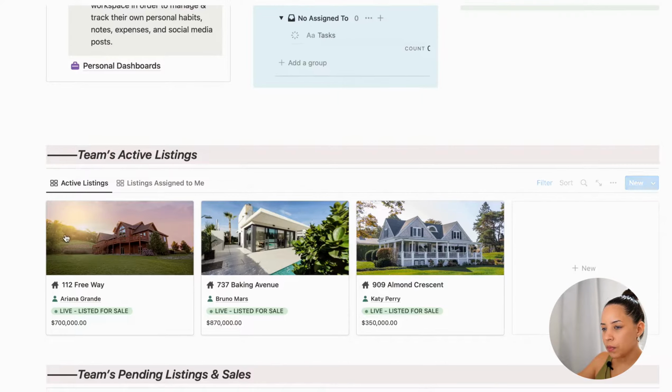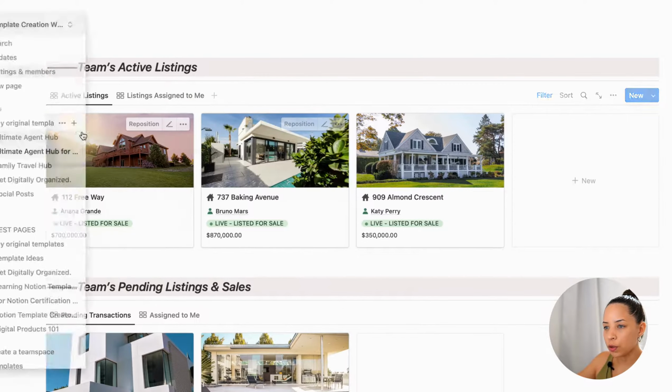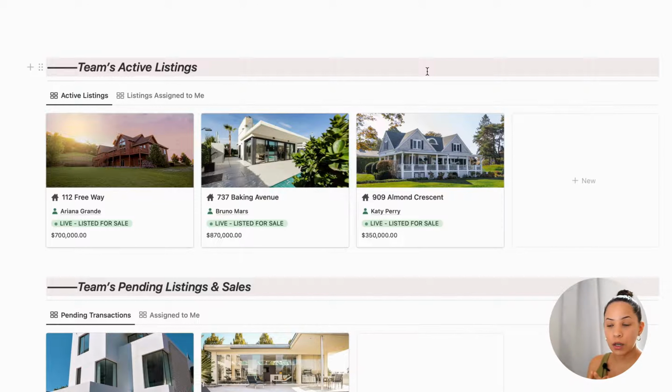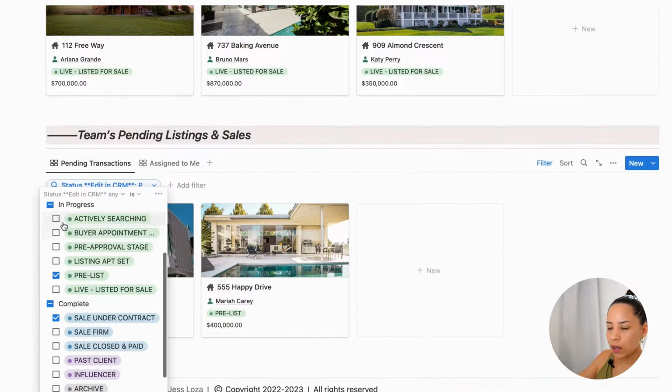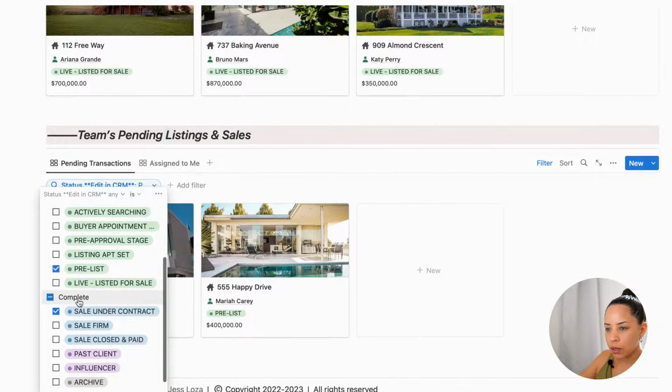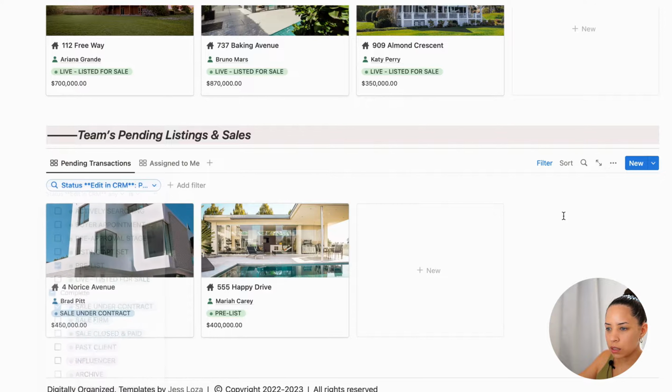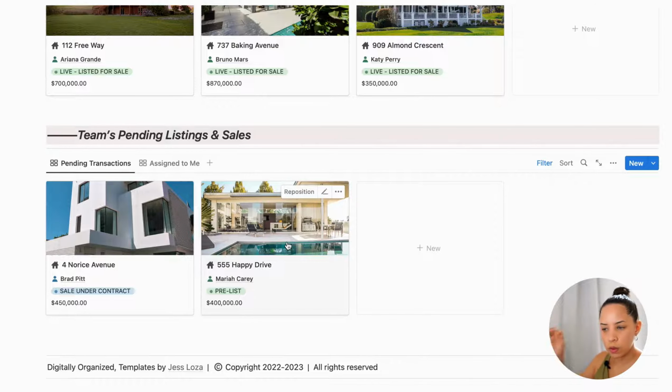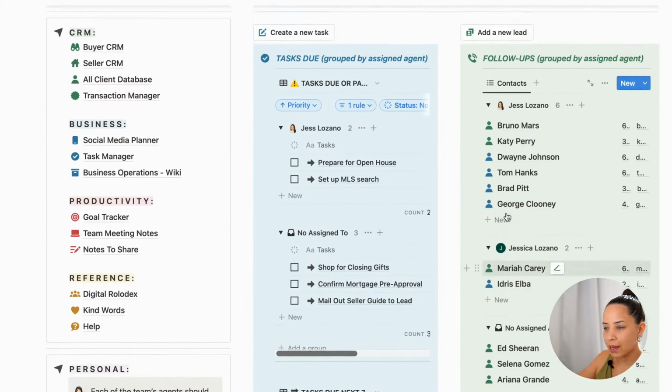Okay? And then at the bottom here, you have an overview of what active listings your team currently has for sale. So anything that is currently live listed for sale will appear here. So they have a quick overview of what listings you have, and then the team's pending listings as well. So anything that has the status of pre-list or sale under contract, those I would consider pending listings. Those will appear here, but you can edit these filters to display whatever property statuses you would like to display in this section as a team.